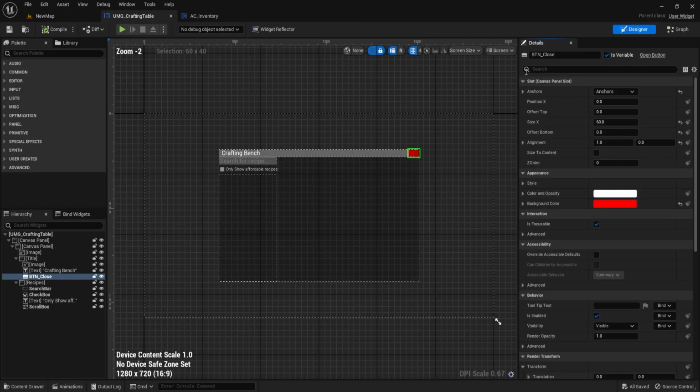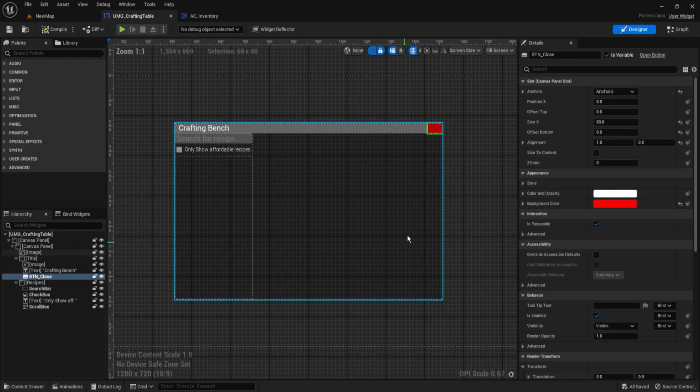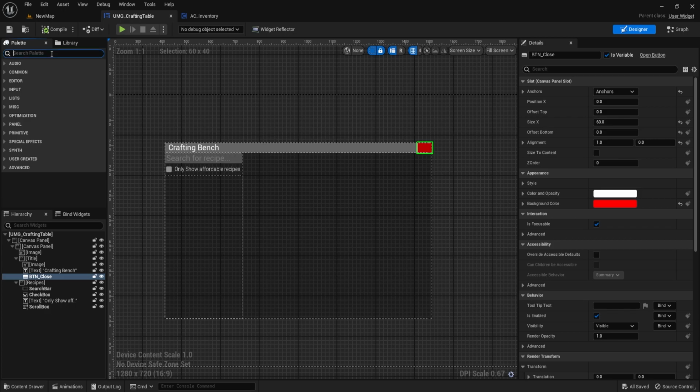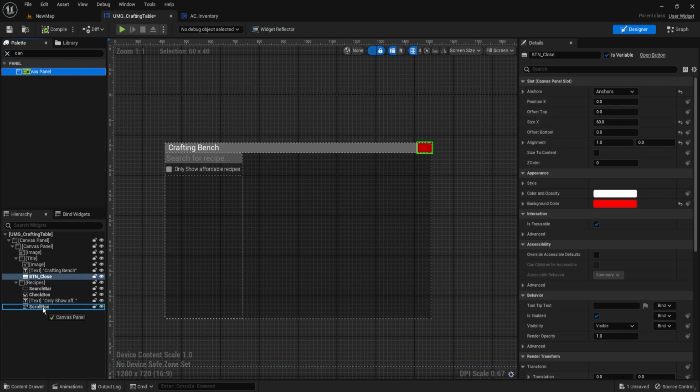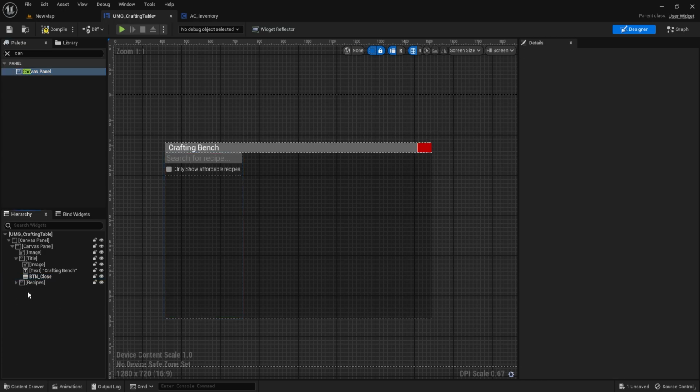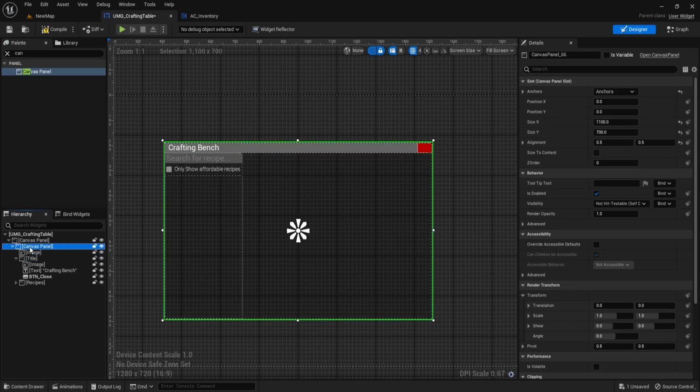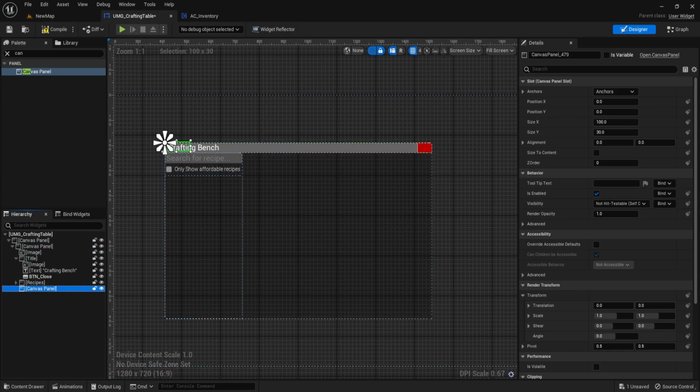So next what we're going to do is we're going to do this right side. So this right side is going to be dedicated to the inventory. So let's get into that right now because it's starting to get a bit long. So another canvas panel. We're going to put it under the recipe. No, under the recipe, not next to it. So add it to the canvas panel itself. And let's just see where it goes.